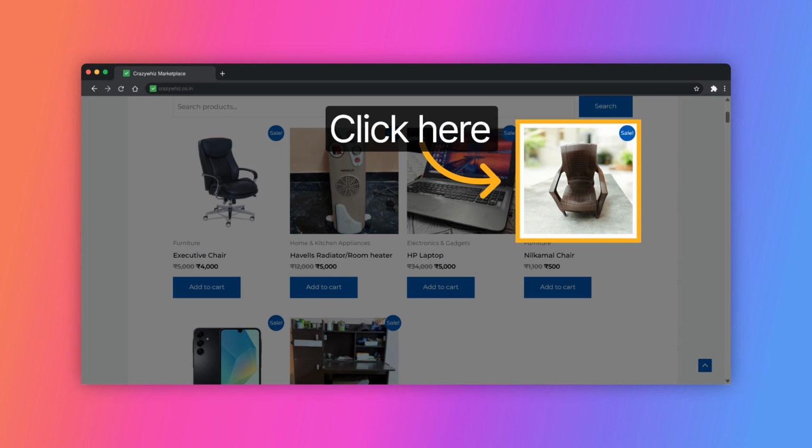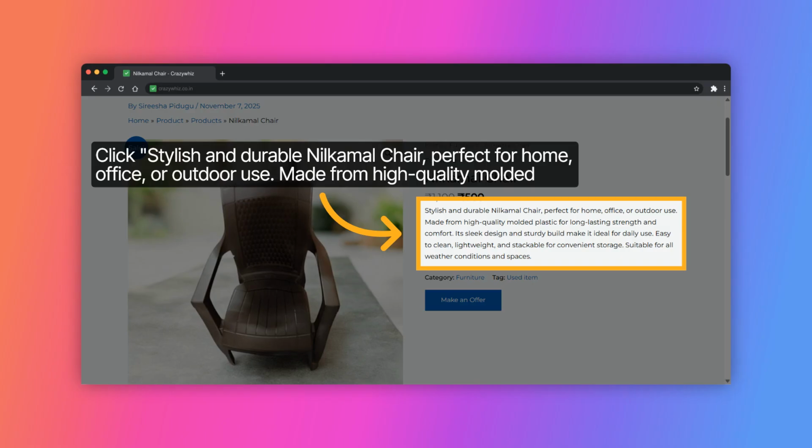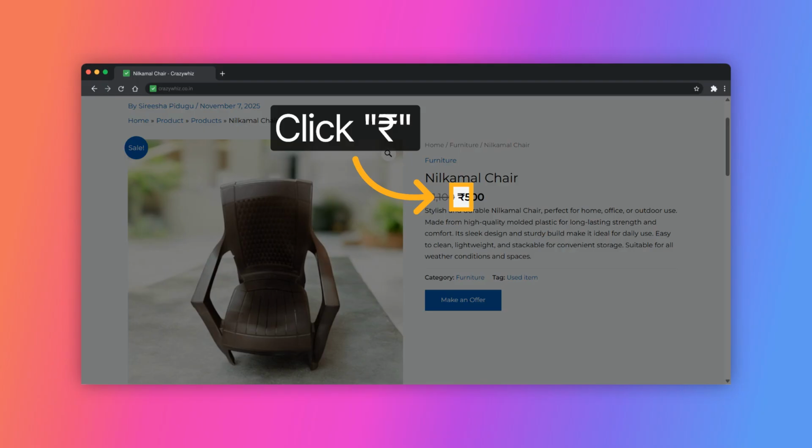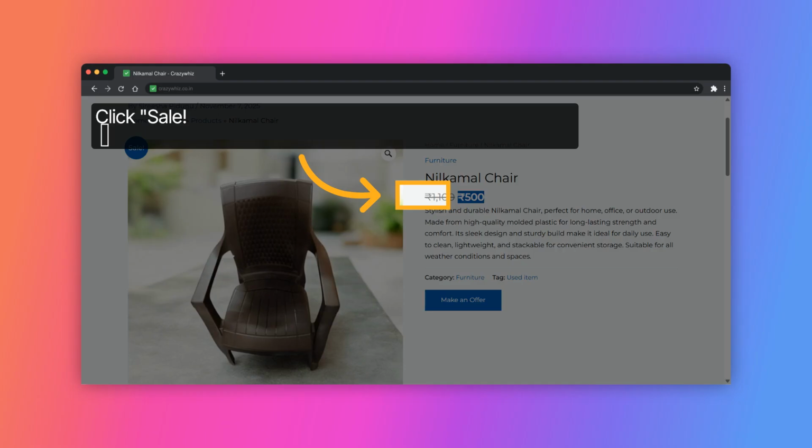Click the Search input area to enter keywords or product names for browsing. Check product details and description to get more understanding about the product. Check the price details to review the cost of the product. Click the Price section to see the original and current discounted price of the product.